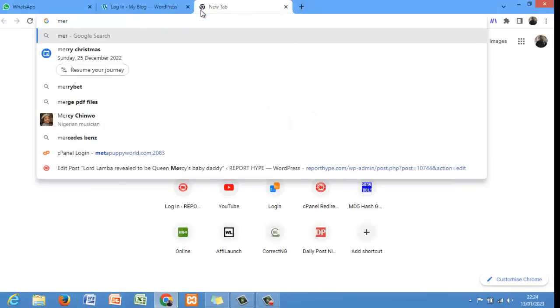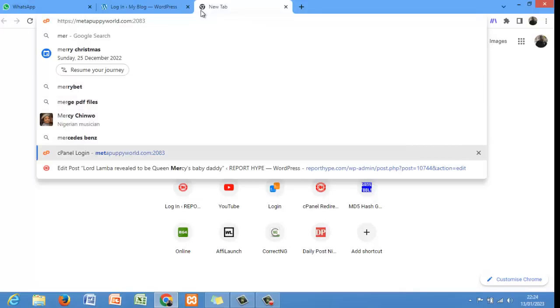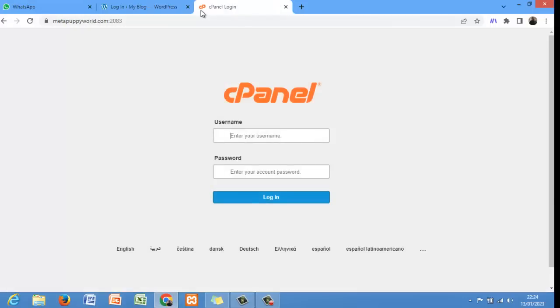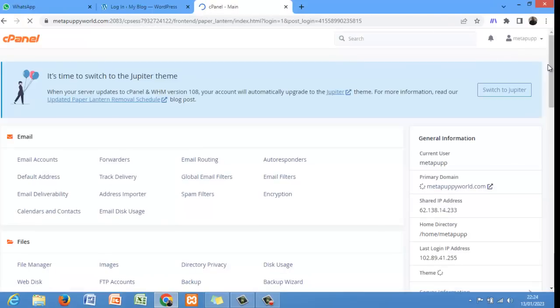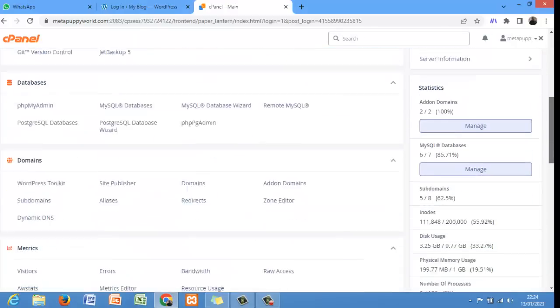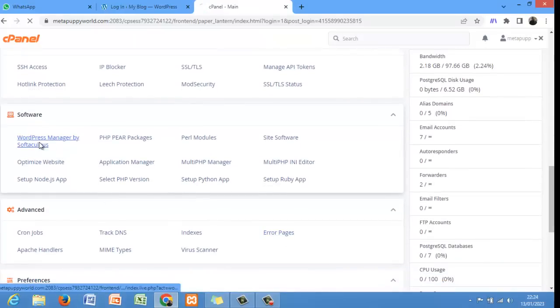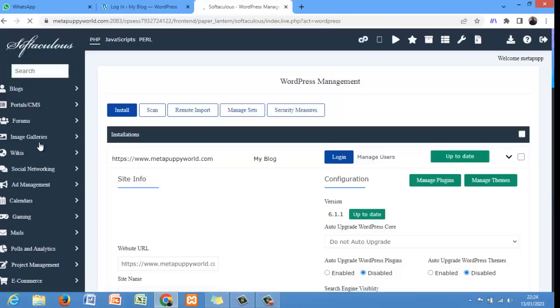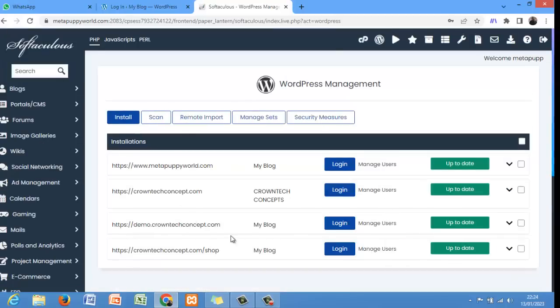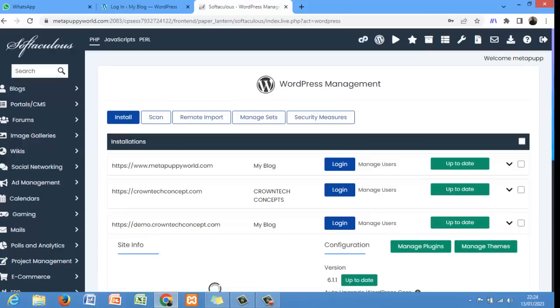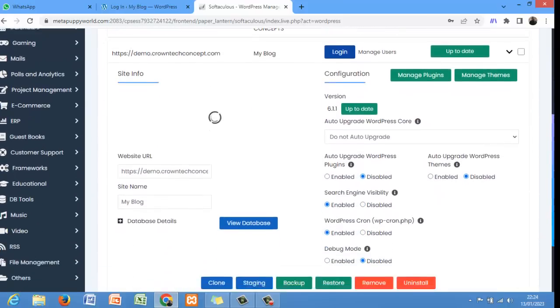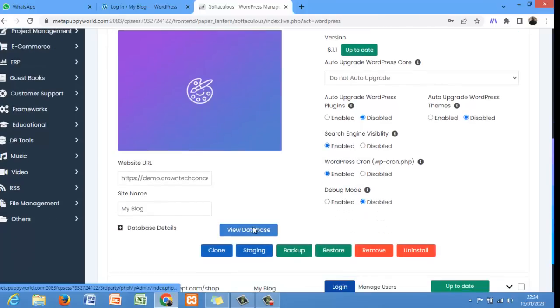We just need to go to the cPanel of the site. We are going to log in. After logging in, the first thing we have to do is figure out the database of this particular WordPress site. We need to go to WordPress Manager by Softaculous. Once you go to this WordPress Manager, we need to find this demo site and see the database it's using. So just click on this view database to see the database details.